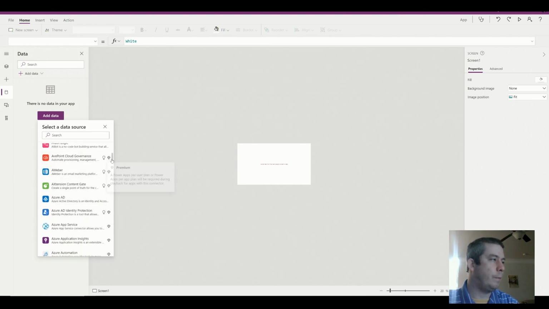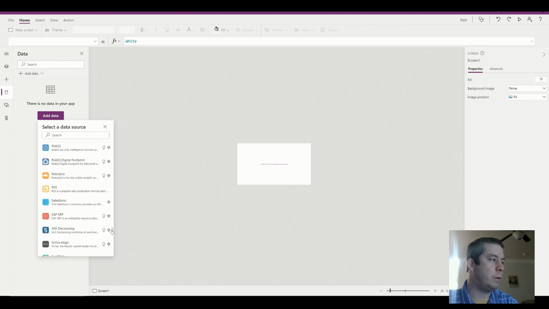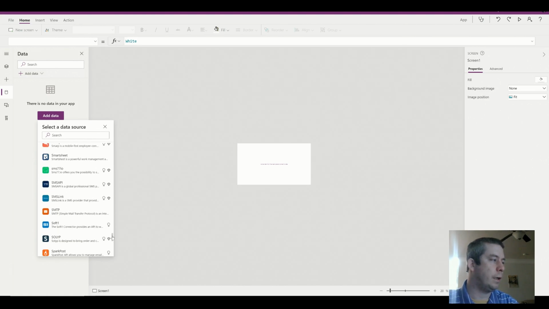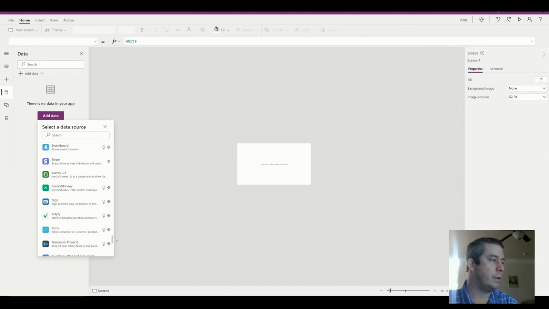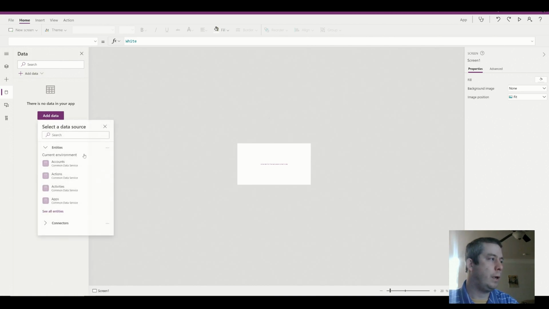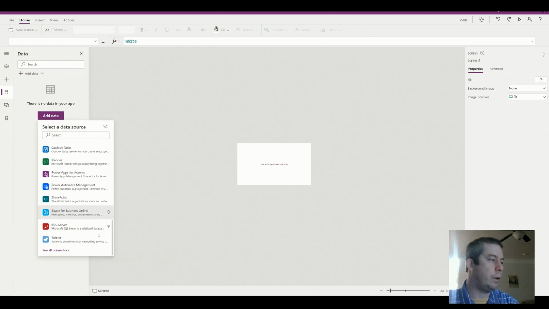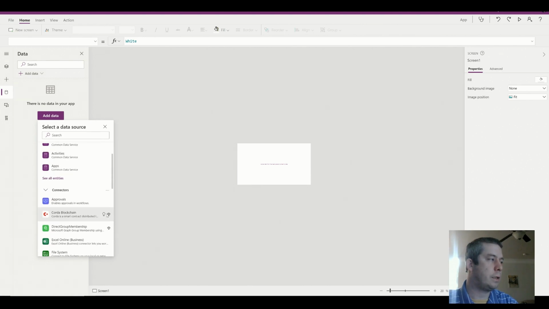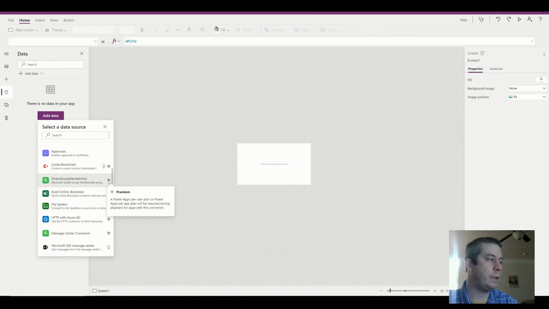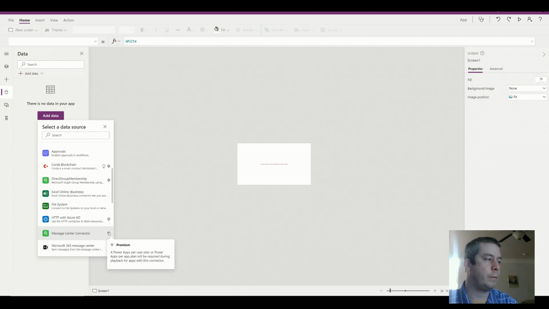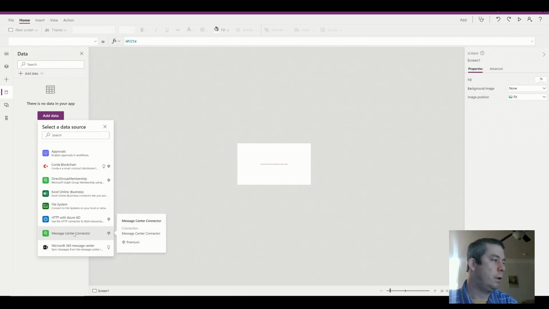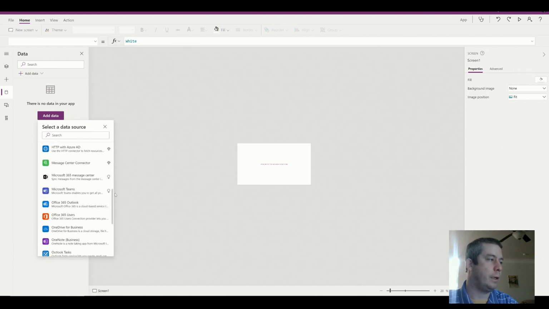So things that I have used are SQL. So I have needed premium connectors to use the SQL connector. Also, another one was any custom connectors that you create. So I created some custom connectors to Azure AD. Those also need the premium license capacity.